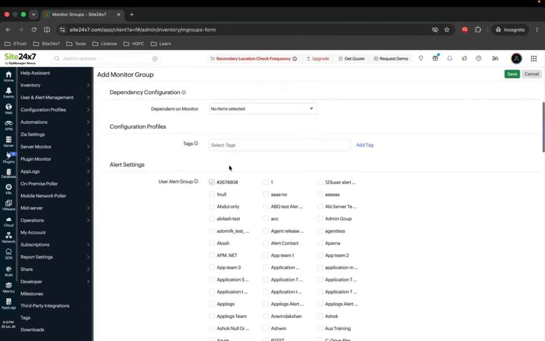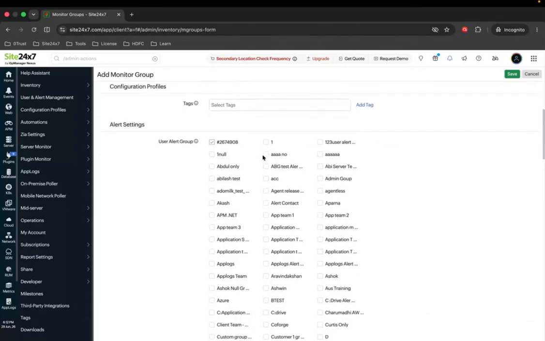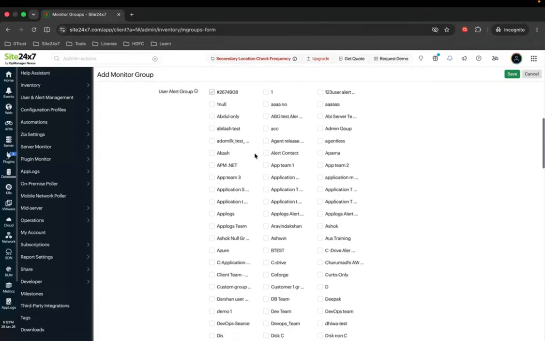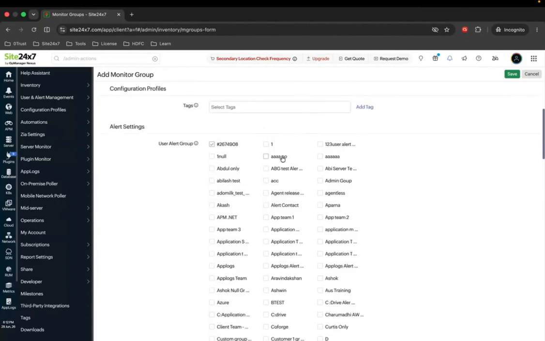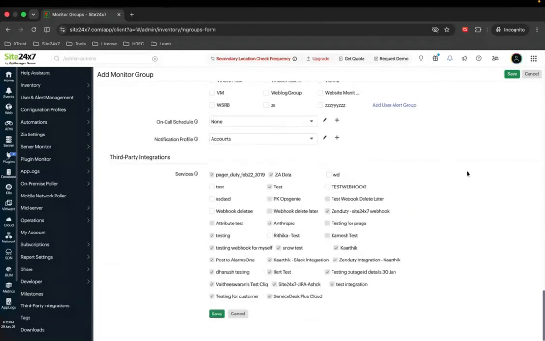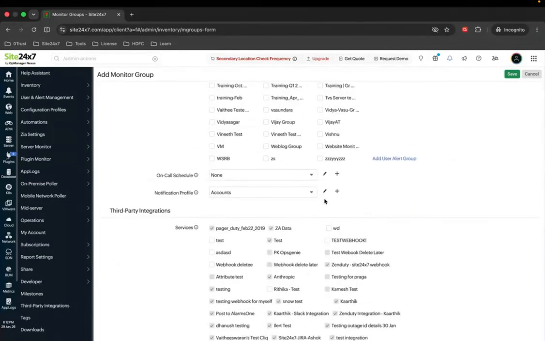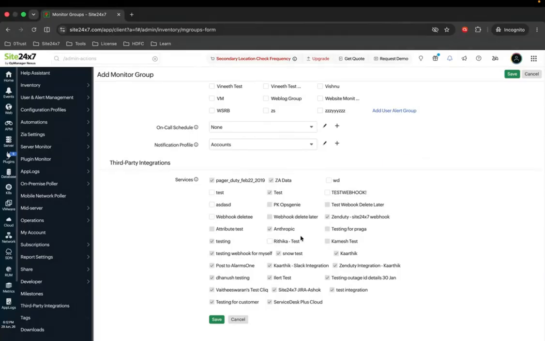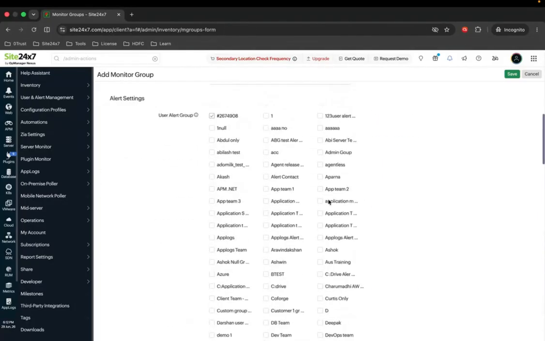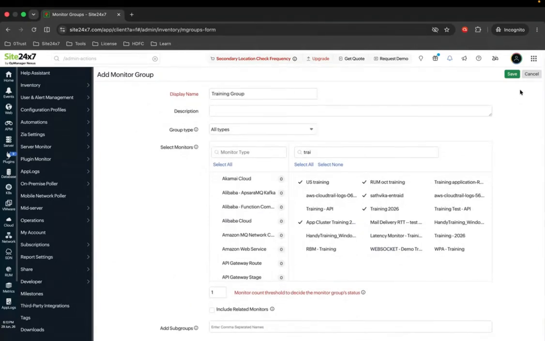And we have configuration profiles where we can include any tags for this monitor and everything. User alert groups are nothing but groups of users who are added to Site24x7 to receive alerts. Let us say we are configuring user emails, like we have 5 to 6 users added into a user group. For any outage in this monitor group, for them to receive alerts, we'll have that user alert group configuration. We'll also have on-call schedule and notification profile. We'll see these in detail when we go to the website monitor, and we have certain third-party integrations as well. This is the overall configuration for a monitor group.